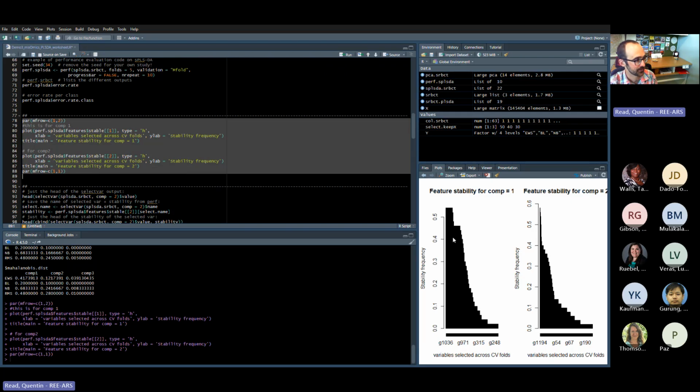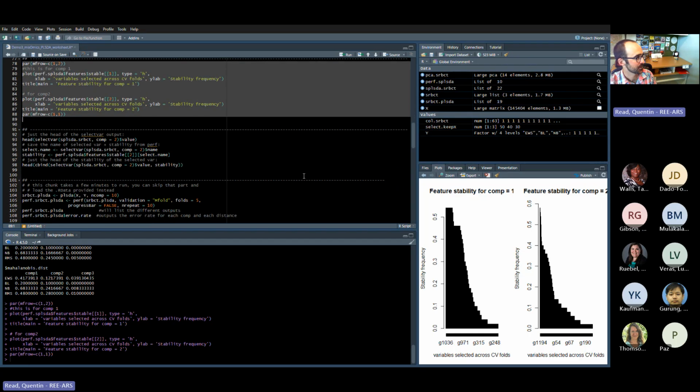We can see that there's kind of a lot of variation there. Some of the variables, some of the genes, were selected across over 50% of the folds, and some were not. So this is just a plot of it, but you would want to go in and look in the output for which genes are selected most frequently, and those would indicate ones that are probably the most informative. Just another way of showing that.